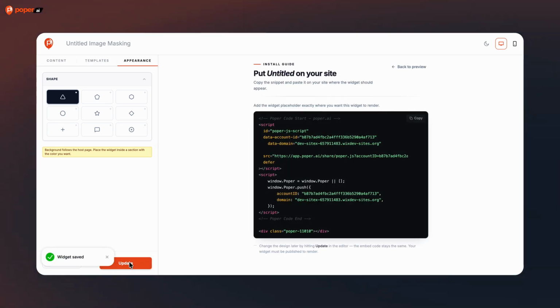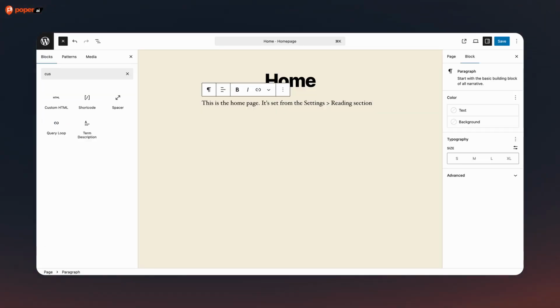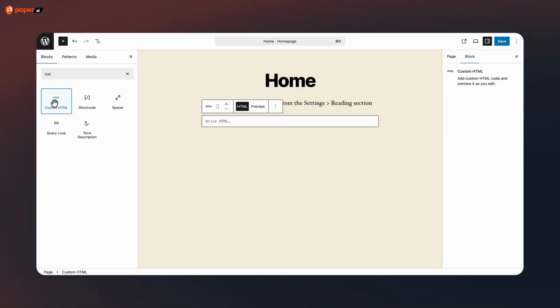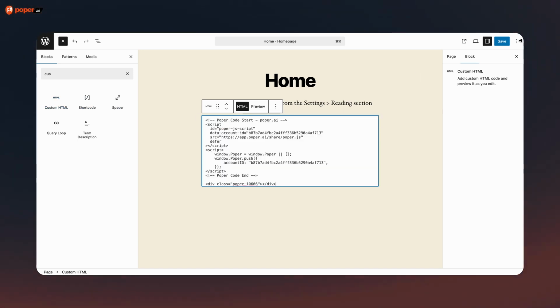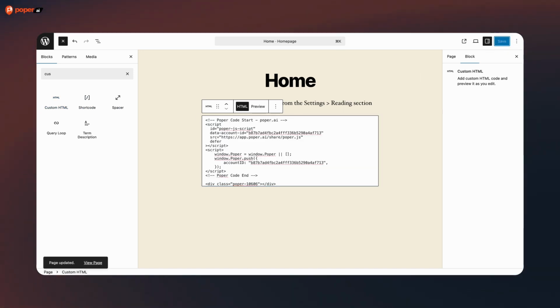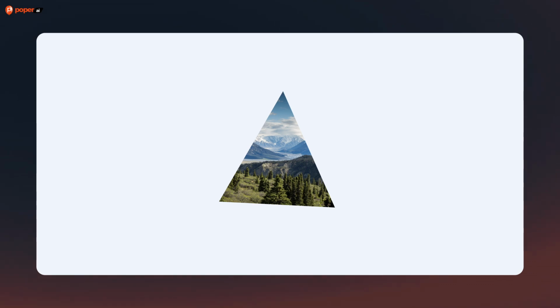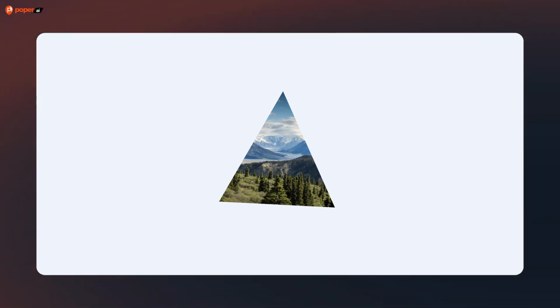After that, copy the installation code and go to your WordPress site editor. Now add a custom HTML block, paste the code inside it, and save your changes. Once your website is live, refresh the page, and your widget will appear successfully.